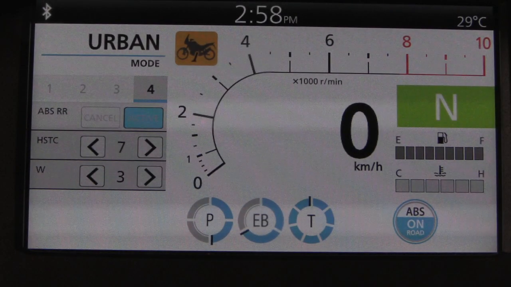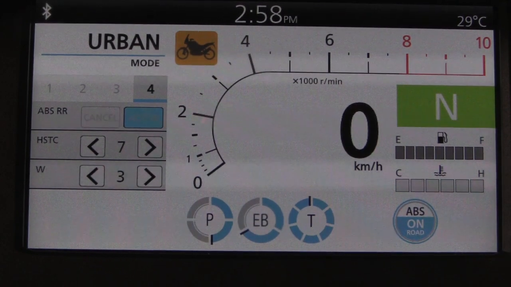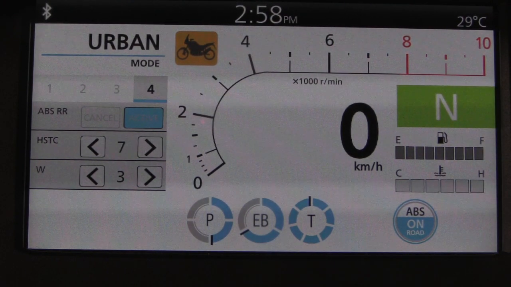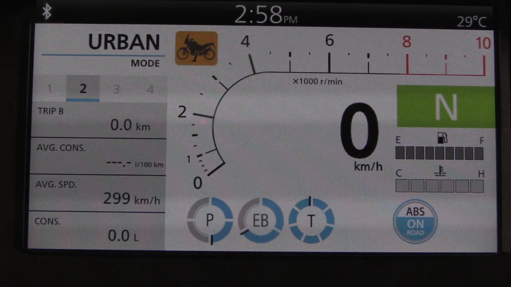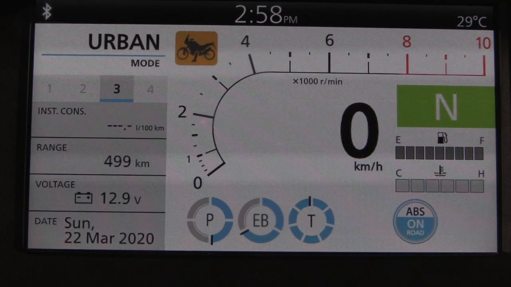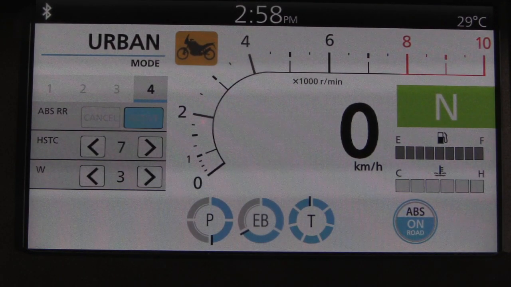Okay, here we have the urban mode. Again, very similar to the tour mode. So it has the sub-menu 1 through 4. So again, the trip A info, the trip B info, the motorcycle information, and then the 4th menu, which gives you the functionality. Again, all you can change in the urban mode is the traction control and the wheelie control.